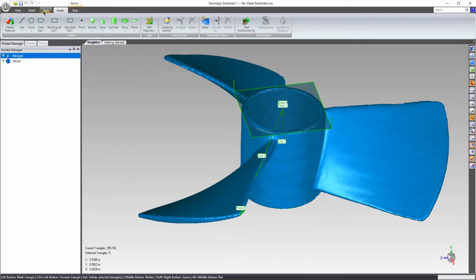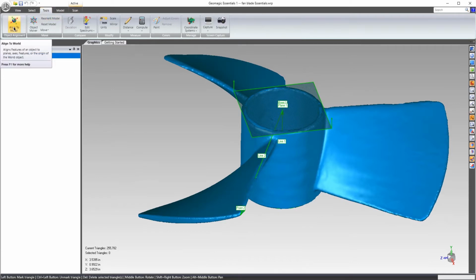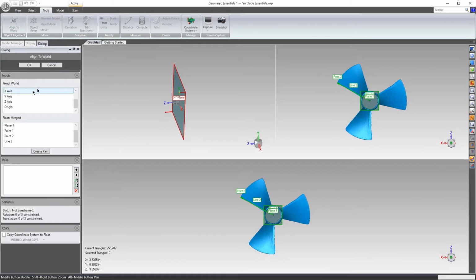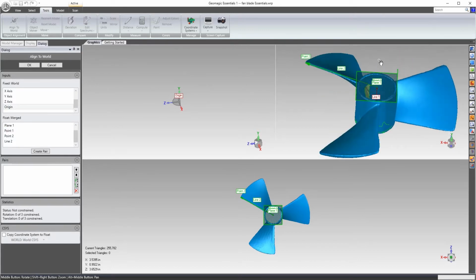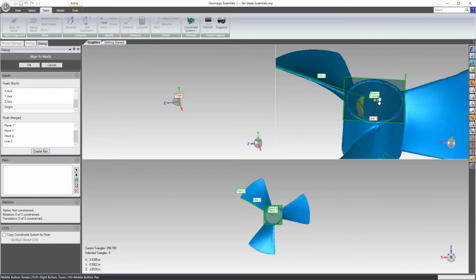So now, if I come over to my tools and click align to world, the top is all of the things in the geometry already. So the X, Y, all these planes and axes, and even the origin. And then the floating is all the geometry that's on my model. So what we're going to do is click on that center point and the origin and create a pair. And we will do that one more time. We're going to create a center point and the origin.